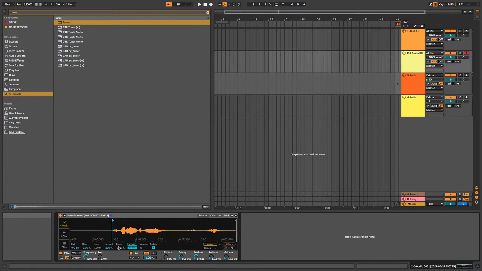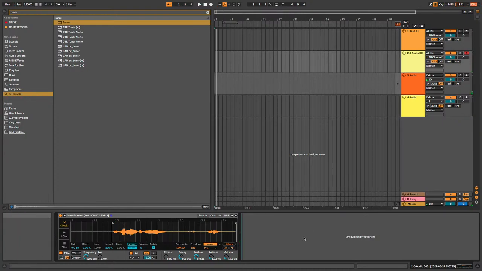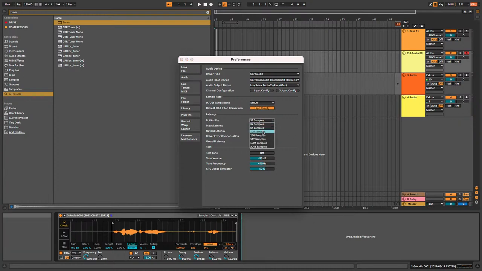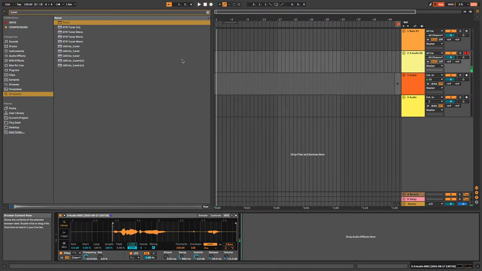If I set the warp mode to something like Complex Pro, that would be a good one. Now, studio time. If I play studio time in different octaves, it's just doing a little bit of thinking there, it would appear. It's keeping the whole thing in... What have I got with my buffers? I think I've got some insanely short buffer time, I do.